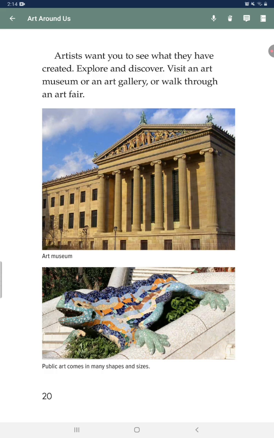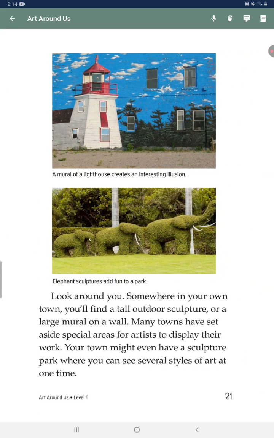Artists want to share what they have created, and you can explore and discover. Visit an art museum or an art gallery, or walk through an art fair. Look around you. Somewhere in your own town, you'll find a tall outside sculpture or a large mural on a wall. Many towns have set aside special areas for artists to display their work. Your town might even have a sculpture park where you can see several styles of art at one time.